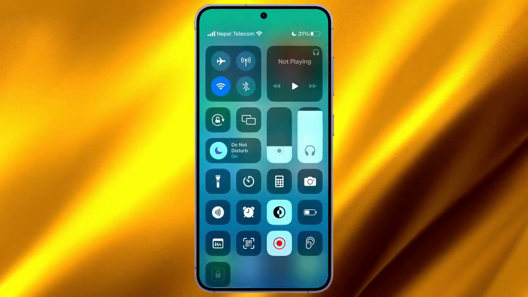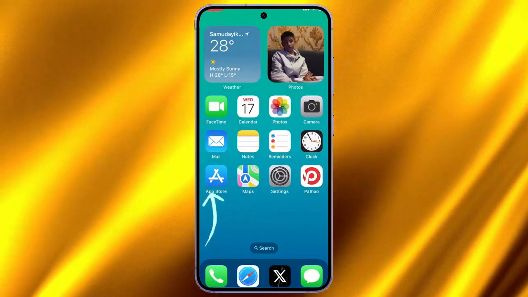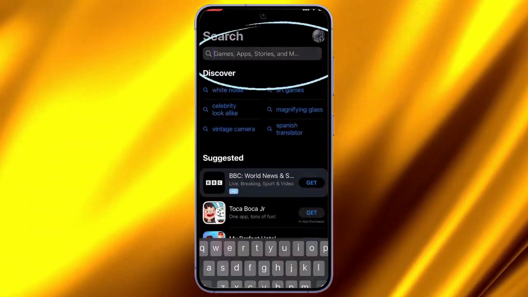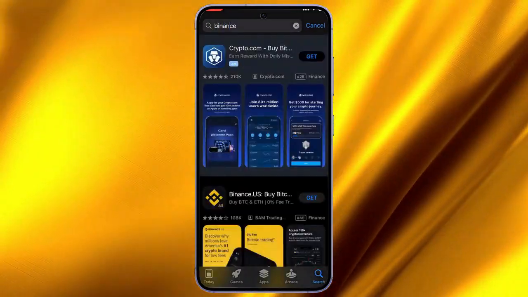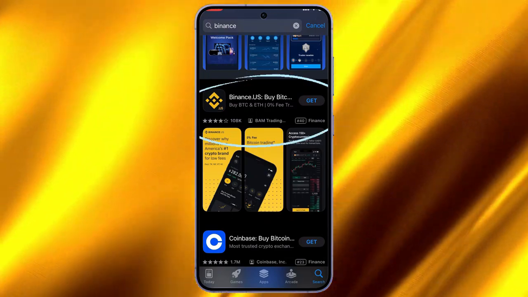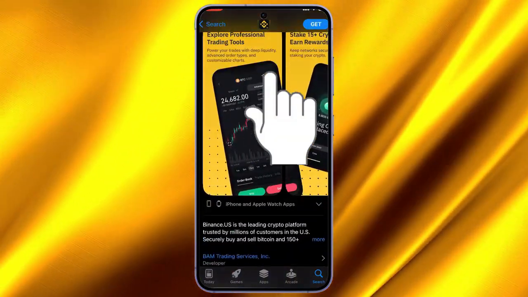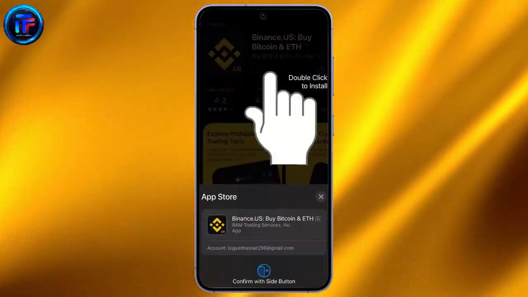First of all, make sure your internet is connected and it's secure. Now let's open the App Store. In the search bar above, you can just type in the keyword Binance, and you can find various options available here. Find the one with the Binance icon, tap in here, watch some screenshots and reviews, and tap Get to start the download process.